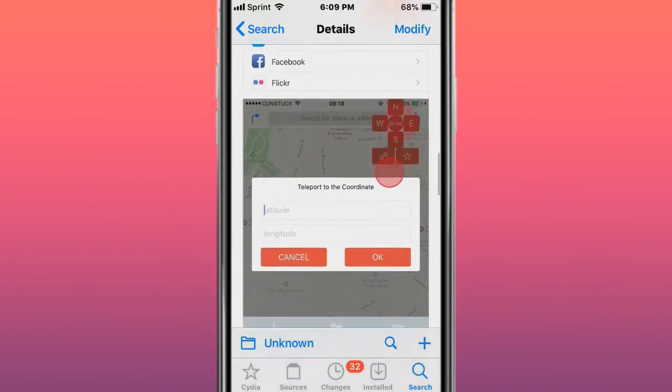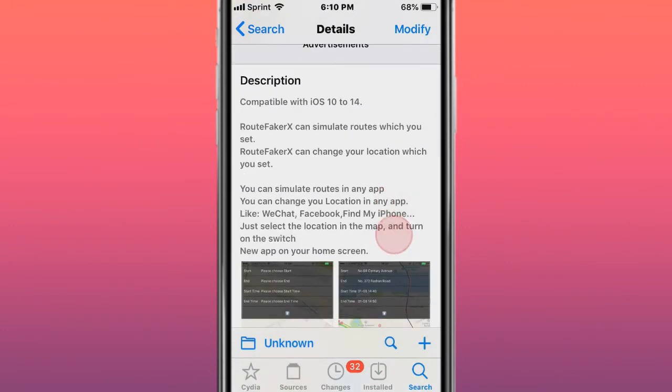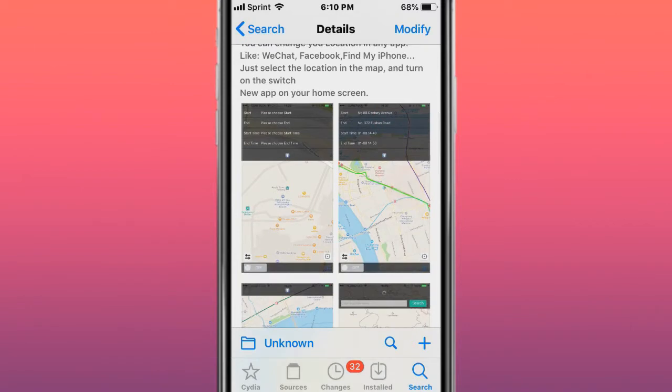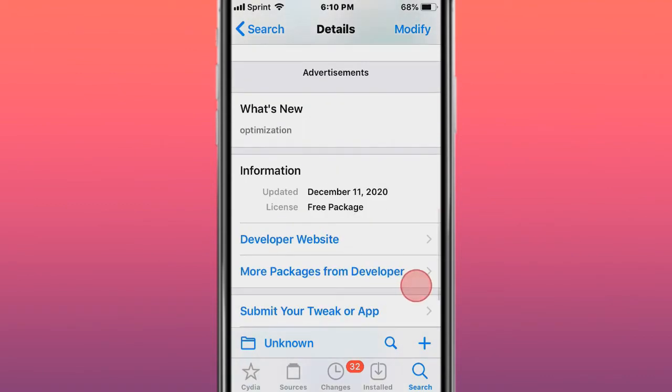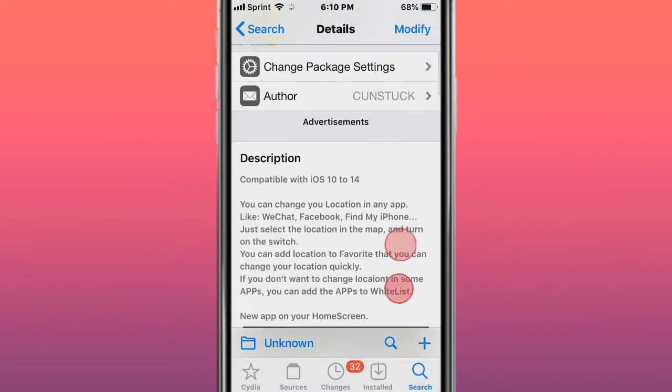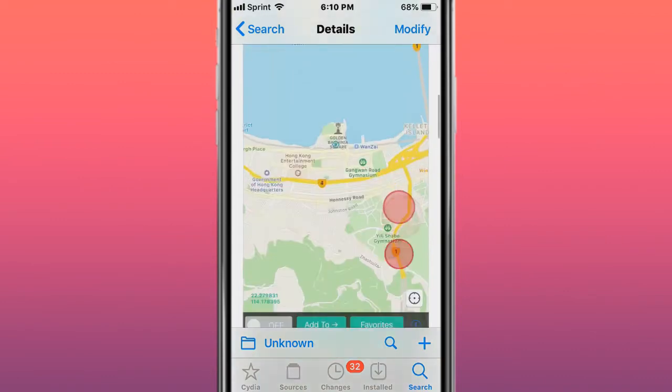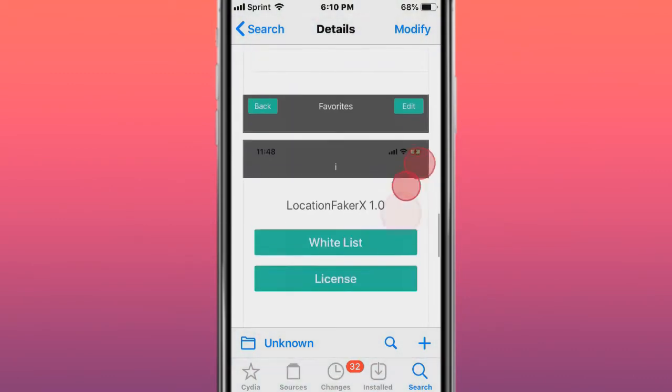This tweak is called Route Faker X. It can simulate routes which you set, so it basically changes your location, but this is more made for switching routes. So I guess if someone stalks your location, like your parent or your friend, you just fake it and be like, oh, I'm on my way to whatever place, you know, and you're really not. So pretty cool. Next is called Location Faker X. You can change your location in any app. This is just to change your location.